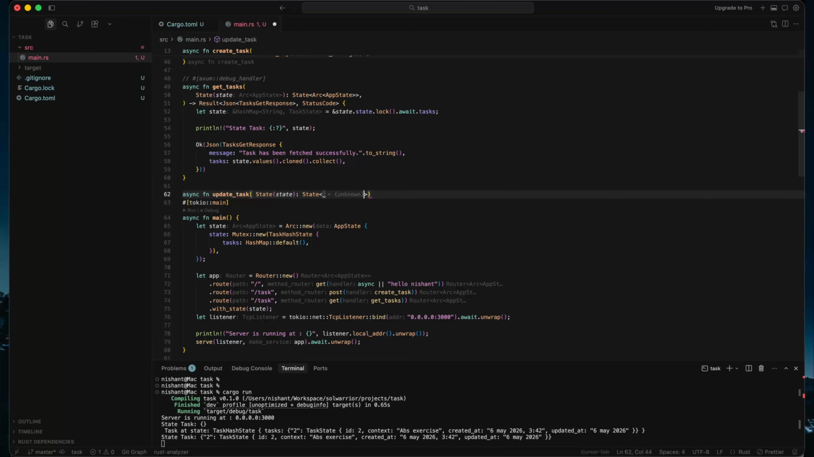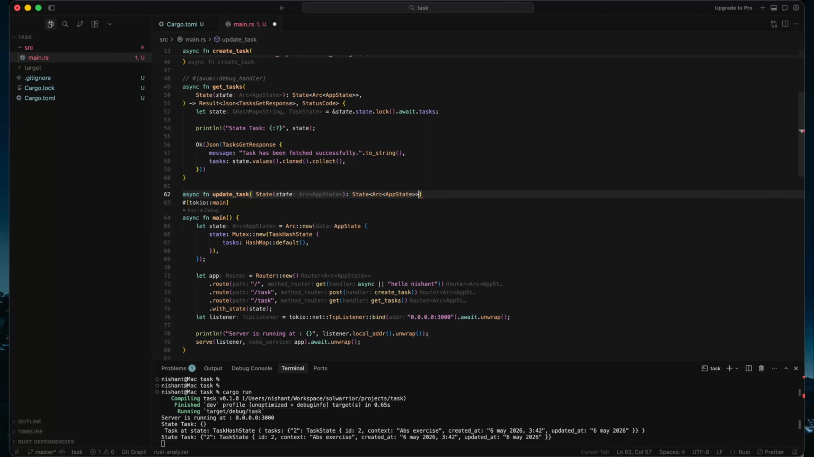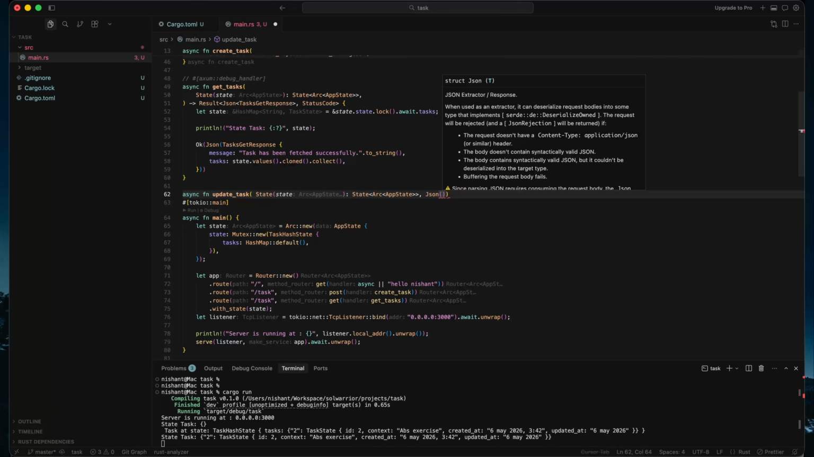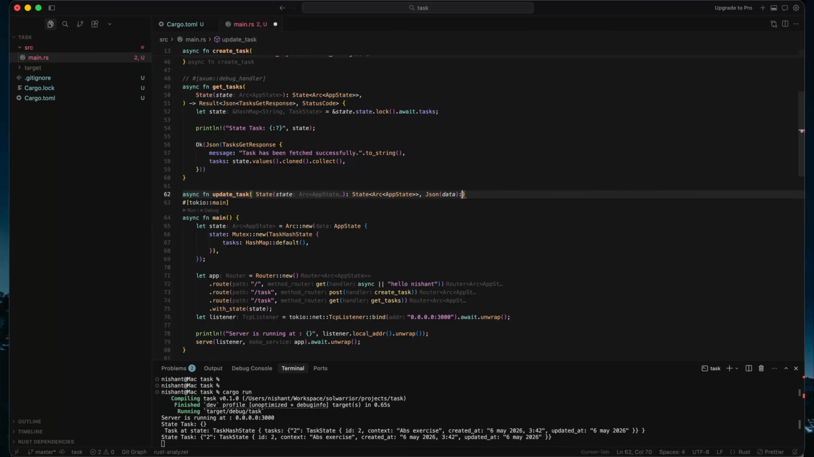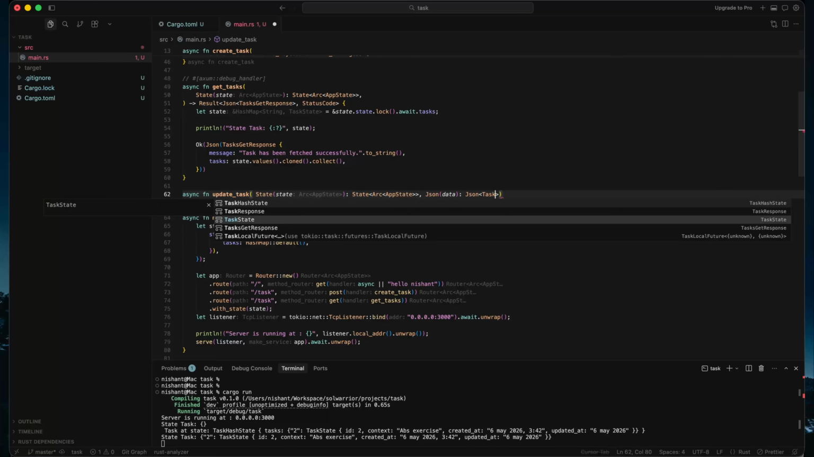Basically I need the actual state. What is the state? Definitely I need the Arc, and I have a state, and the other is the data that comes from the client side, so JSON. And here we can pass the type. What is the type here? The data type is the task state, I think. Task getter, task state.